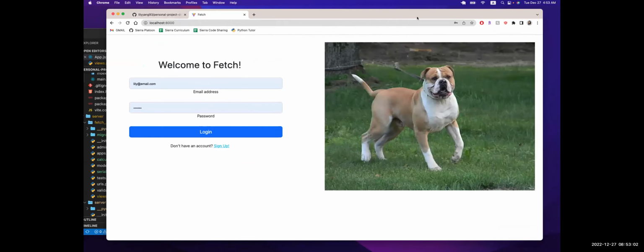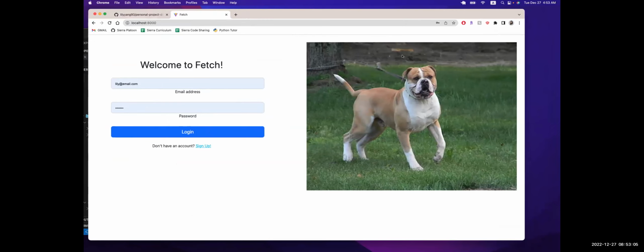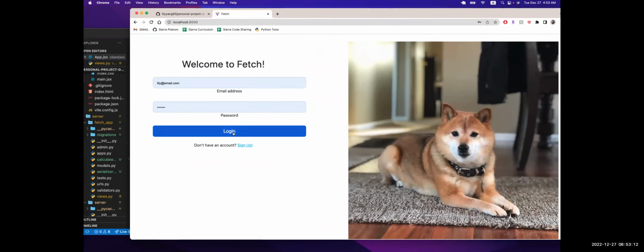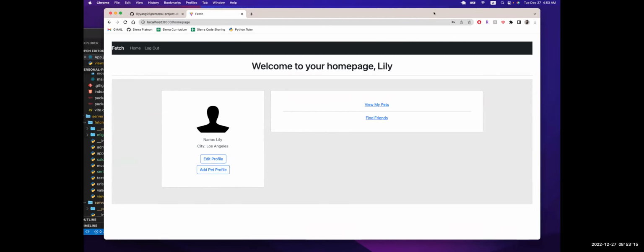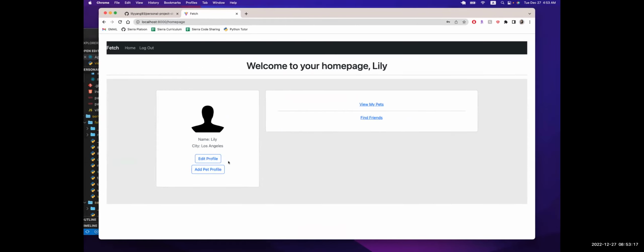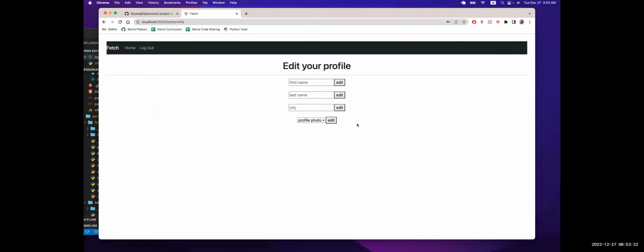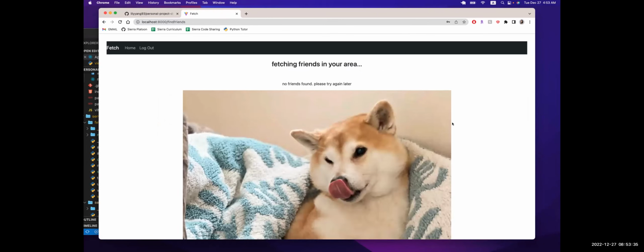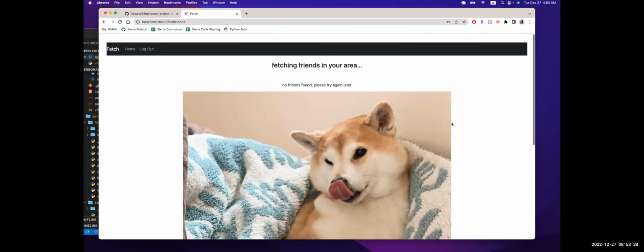Okay. So when you go to the login page, you get a random dog, so you can see that it will change every time. I'm gonna log in. Right now I'm using the default icon, but I could change it. Let's say I want to be a flower. And then it shows what city I'm in, so I can see who's in my area. Right now there's no one in Los Angeles.